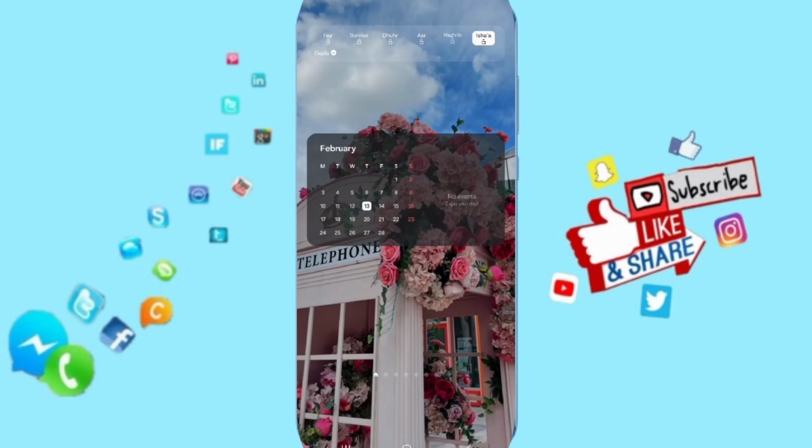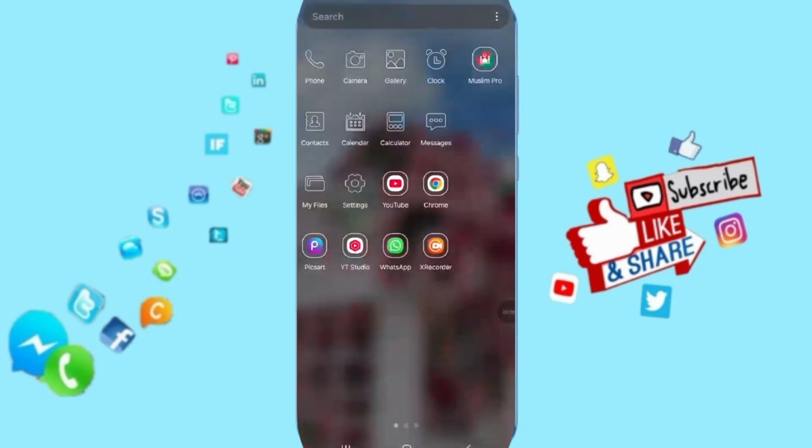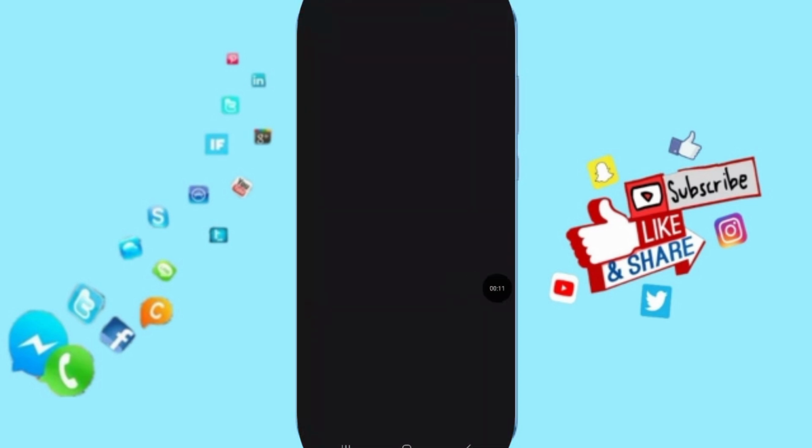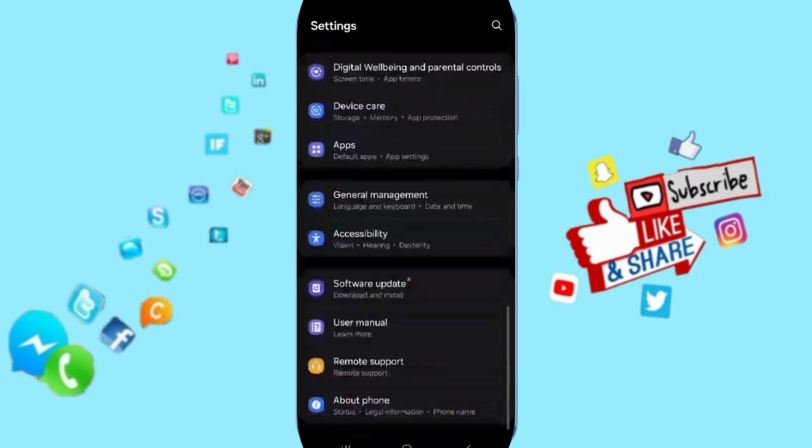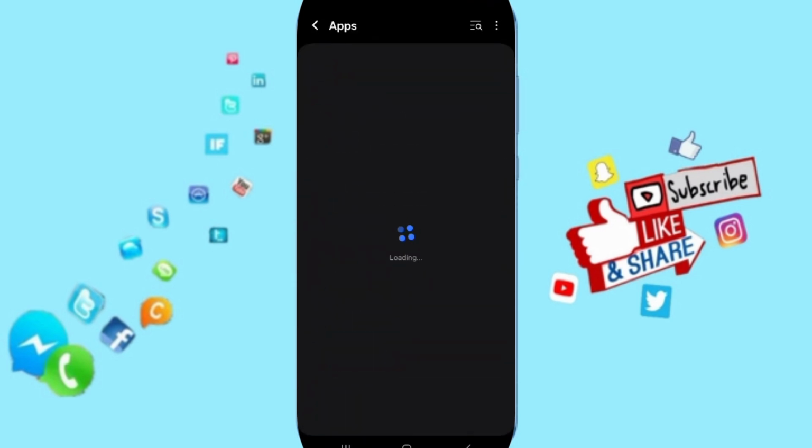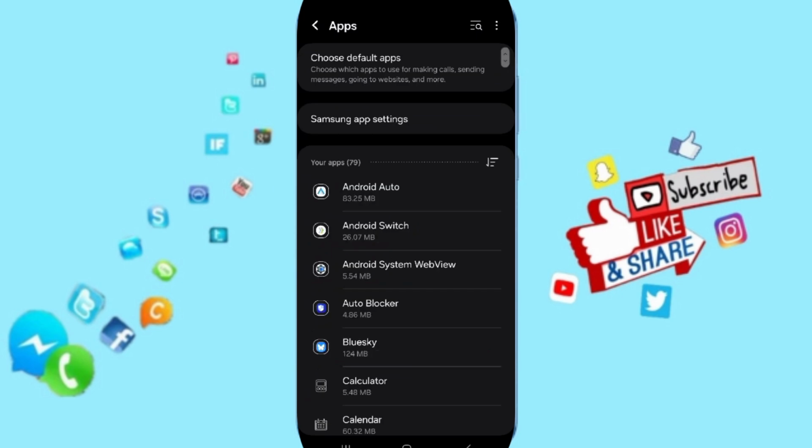Today we will talk about how to solve the problem of Bluesky. We click on settings. In this page, you will click on apps, default apps, app settings. Here in this list, you will click on Bluesky.